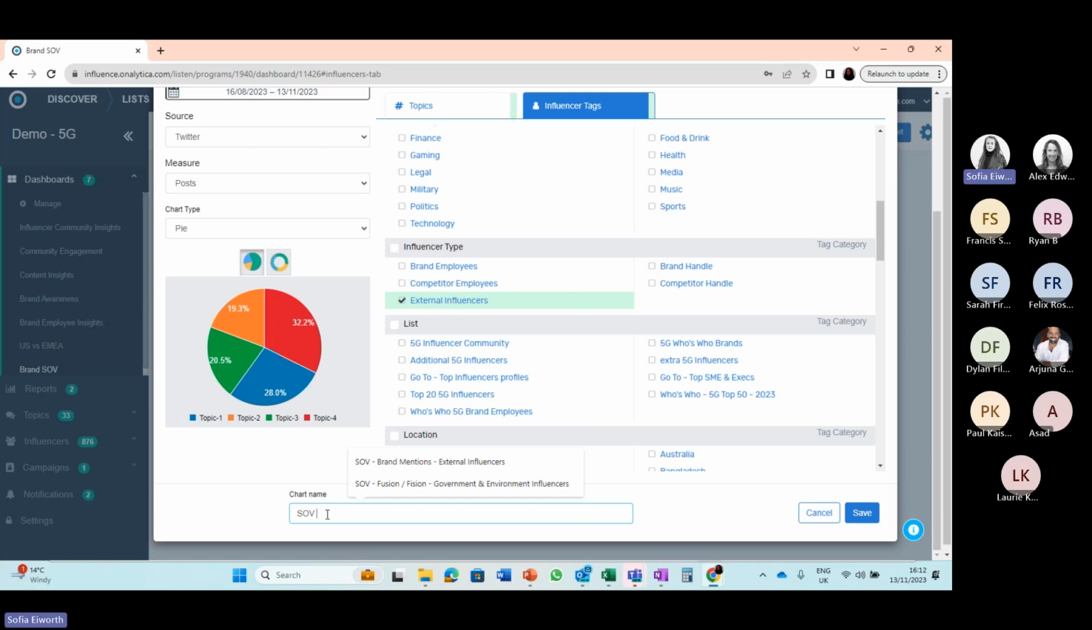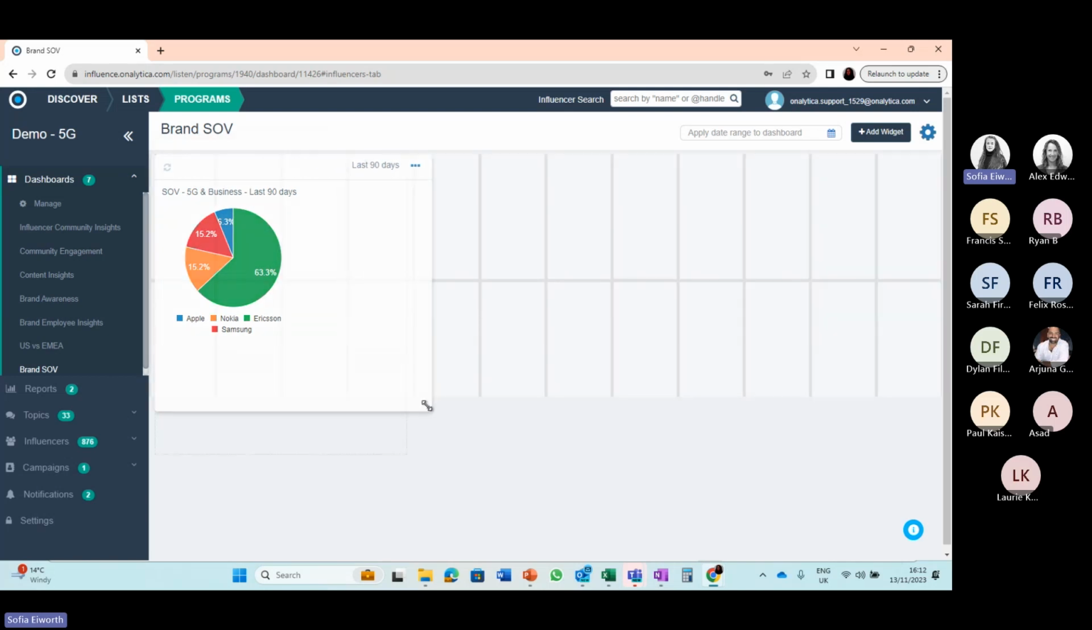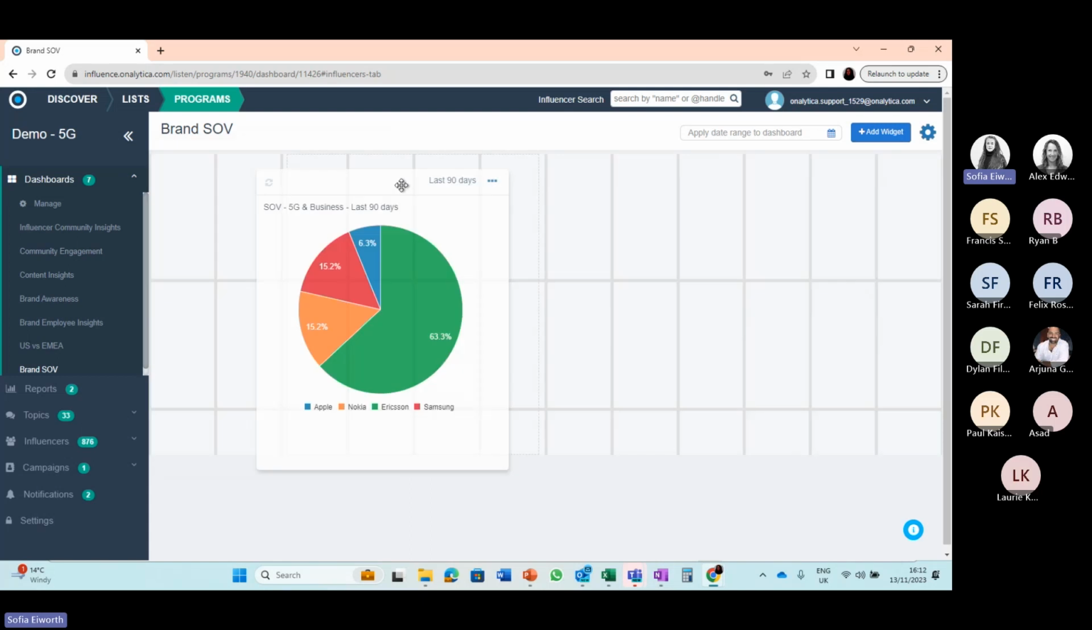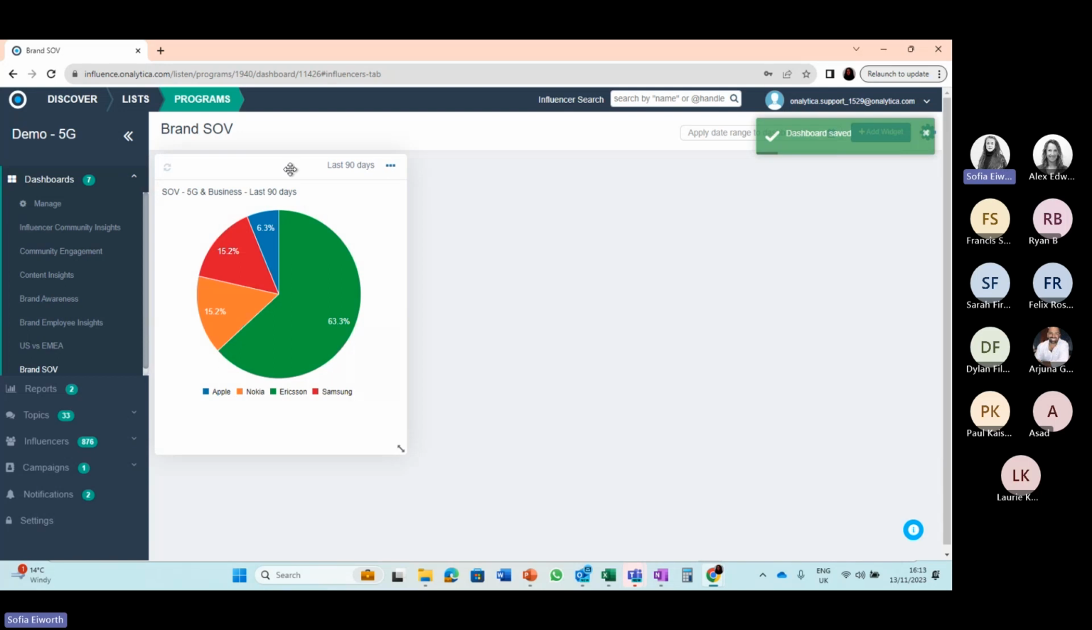Share of voice, 5G and business, last 90 days. Now this is just the name of the widget so that it's clear what it's looking at. You can of course name it the way you want. As I save it, we see it appearing here at the top of the dashboard. We can resize it very easily if we want it larger. We can also, once we start building our dashboard out and we have more widgets, easily just drag it around to place it somewhere else in the dashboard.